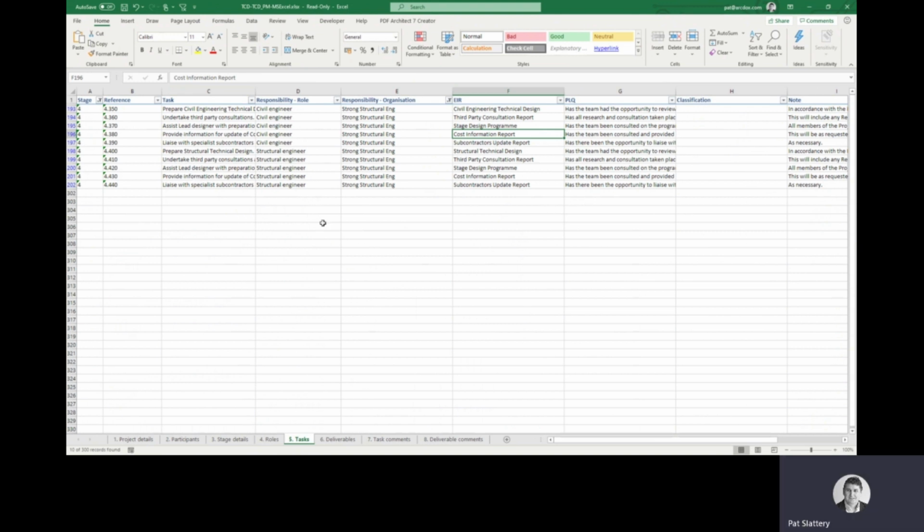So each party can come in here, they can have a look at what they've actually been assigned in terms of tasks for the project, and we can check if these have been completed before moving on to the next stage of the project.